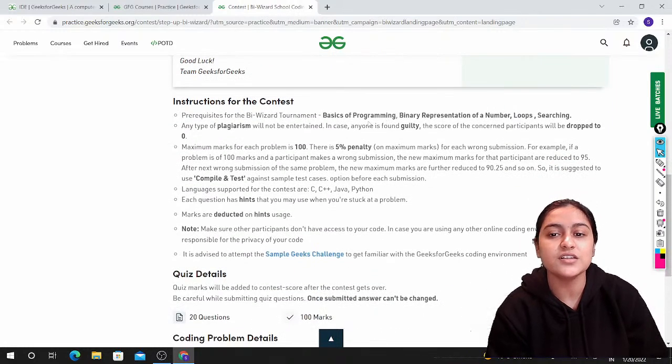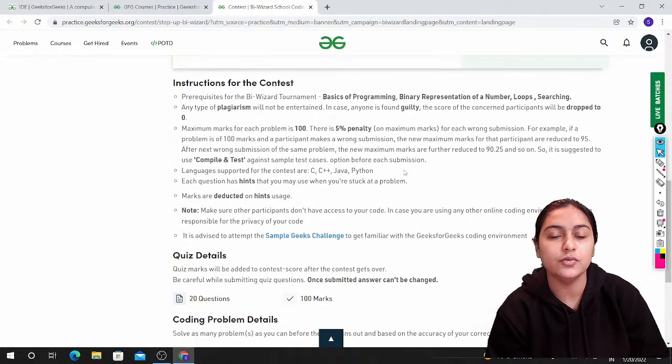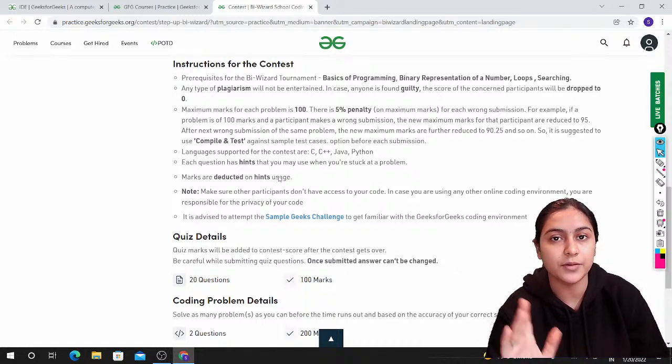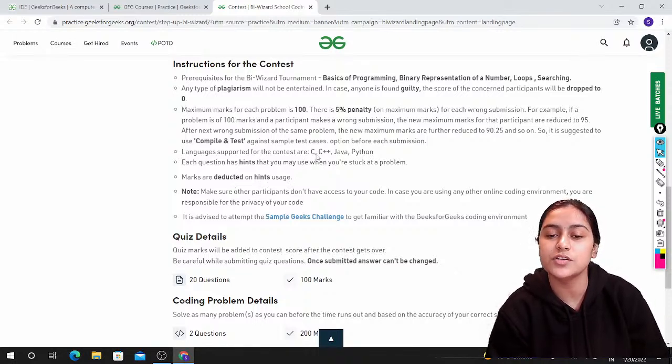The syllabus is basics of programming, binary representation of a number, loops and searching, and there will be a plagiarism check, so don't try to cheat. If you do any wrong submission, a 5% penalty will be charged. You can also use hints, they will be provided there, but there will definitely be a deduction of marks on using hints. The supported languages are C++, Java and Python.